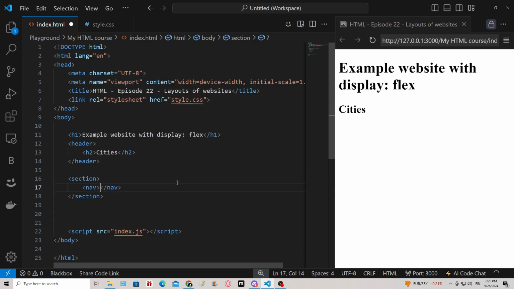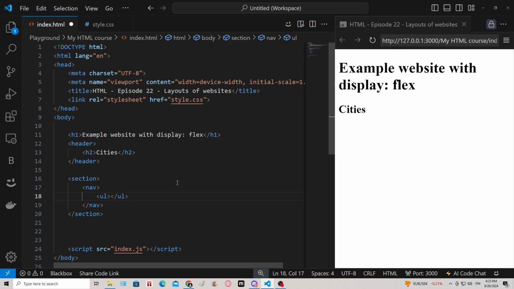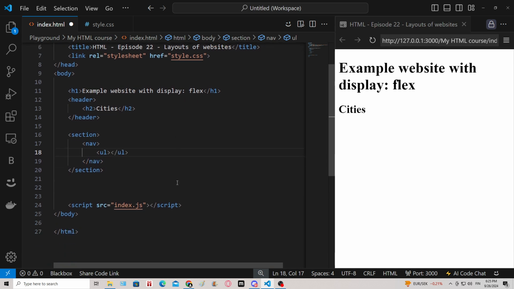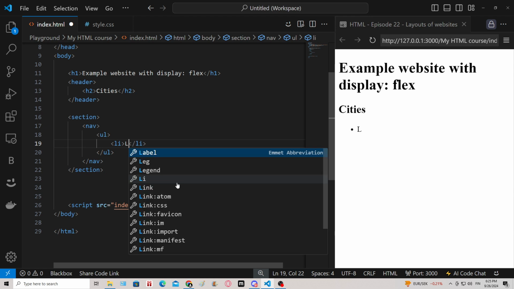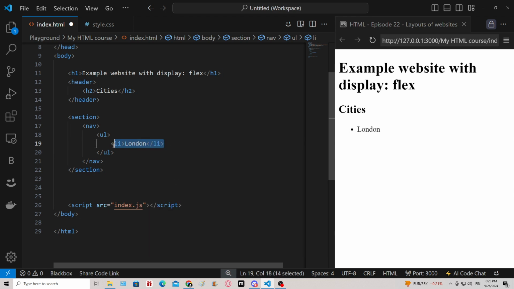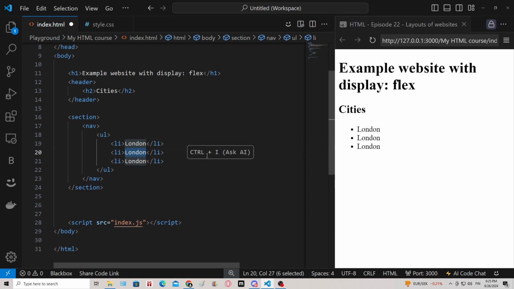And this is going to have a navigation bar inside of it. I'm gonna be using an unordered list for the navigation bar. And then I'm gonna make some list items. For example, London. I'm gonna copy this a few times. New York and Paris, for example. Okay.